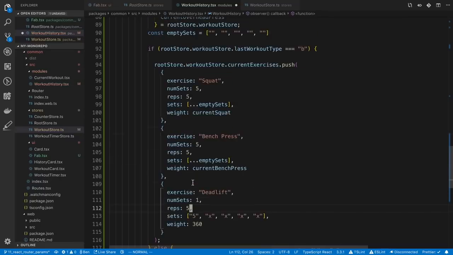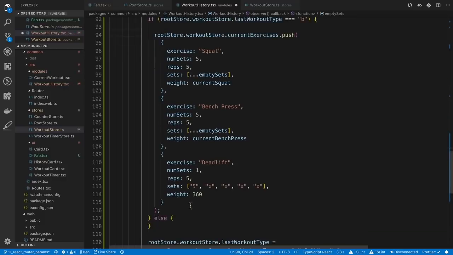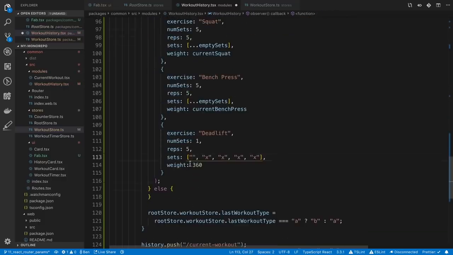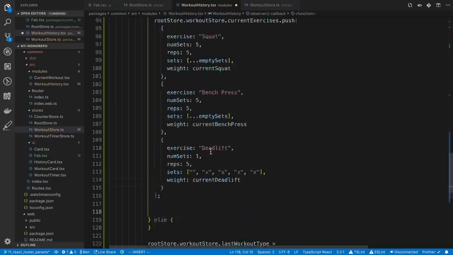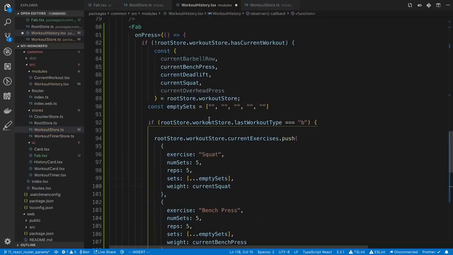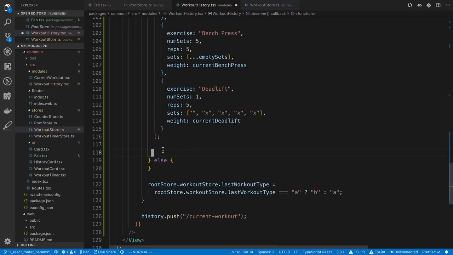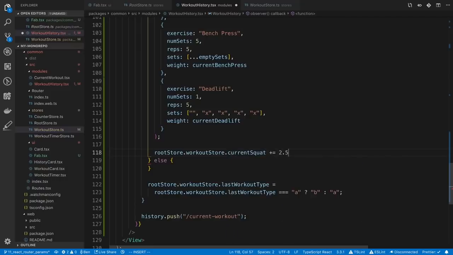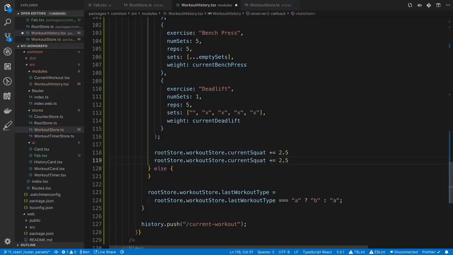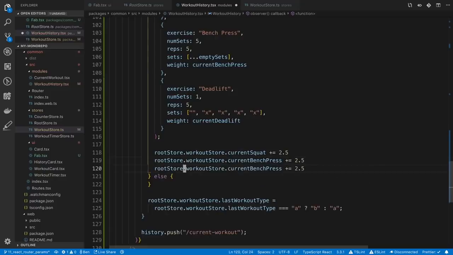All right, and then down here we're going to say, actually deadlift is special, so we'll just hard code it like that. Current deadlift. And then at the bottom here, I'm basically going to increment each one by 2 pounds, or 2.5 pounds, I guess. So squat, 2.5, and then bench press, and then deadlift.